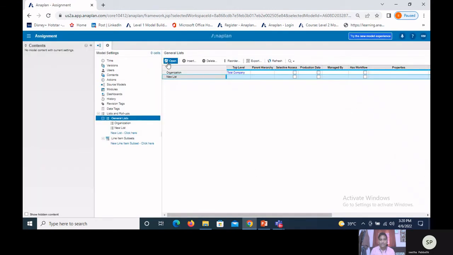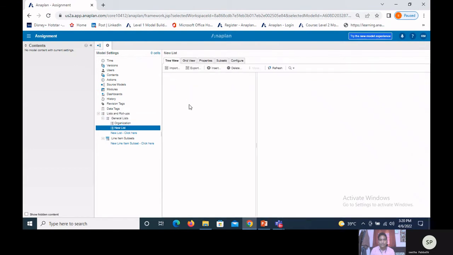If you want to open this list, just click on open. So here we have the options tree view, grid view, properties, subsets, and configure. This I will show later. So this is the creation of a list.